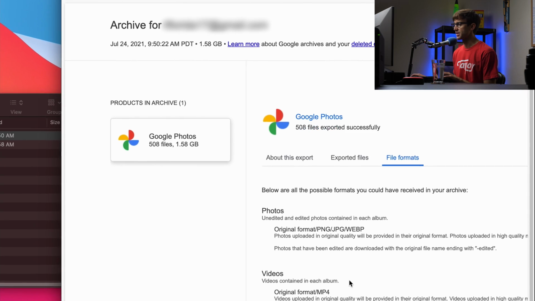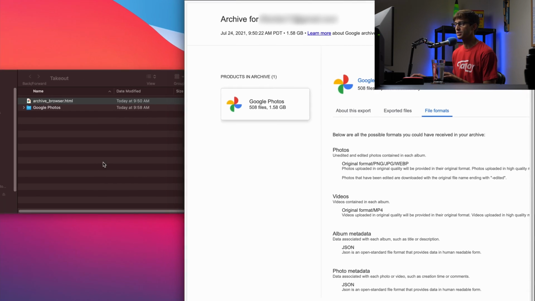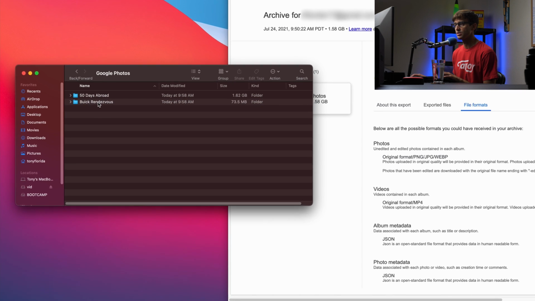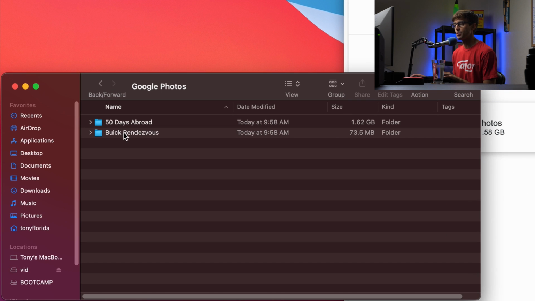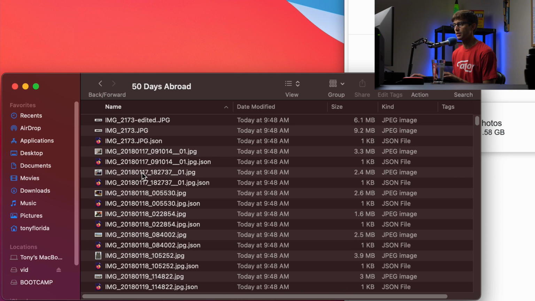And then the file formats, this is kind of what we looked at earlier. About the photos, videos, album metadata, and photo metadata. So let's go ahead and take a look at what that actually looks like. Let's open up this folder, and we have our two albums in here, 50 Days Abroad, Buick Rendezvous. Let's look at the 50 Days Abroad. You'll see here is all of our pictures.